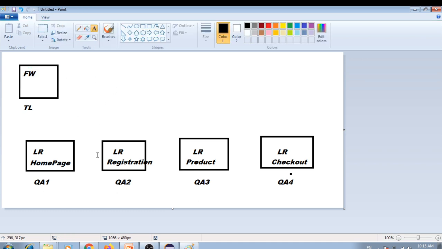Okay, so what we'll do, some day or other this guy needs code from the other team members. Let's say the product guy will take code from home page or registration page. Okay, so how will they share the code, because checkout will need to access all these three pages. So how to merge the code from all these different team members, how will they share their code?